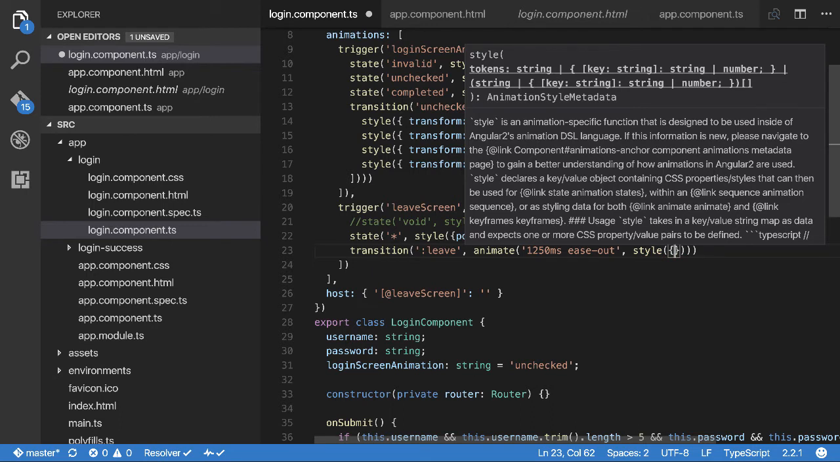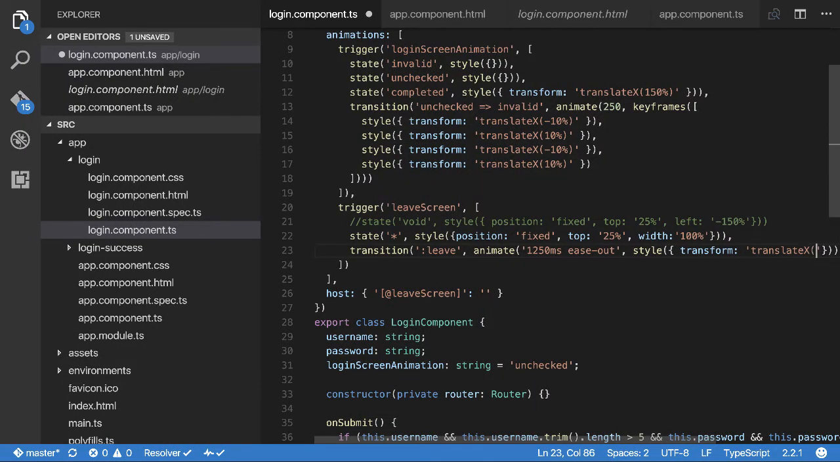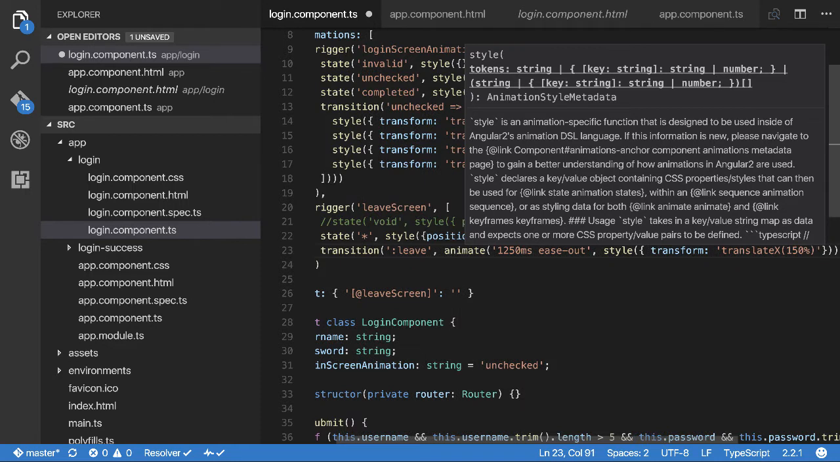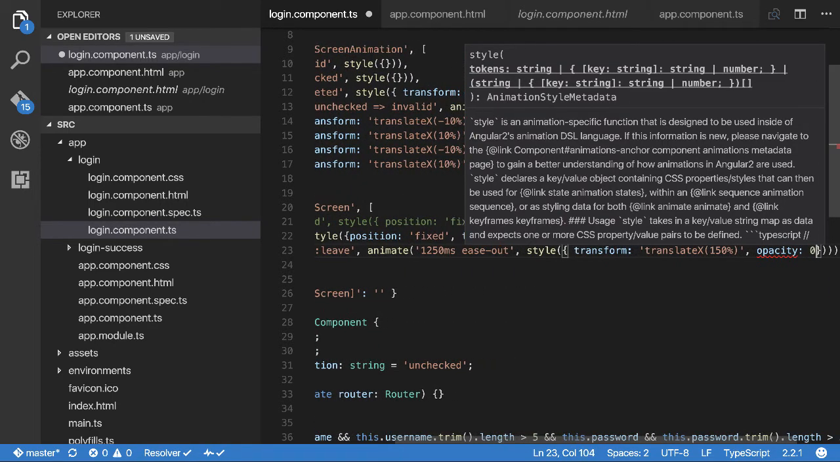So for leaving, I'm going to set the transform. I'll translate, translate X of 150%. And what we'll also do is we'll set the opacity to 0.